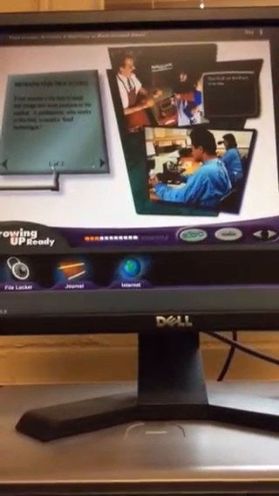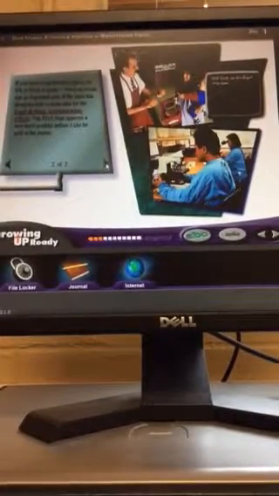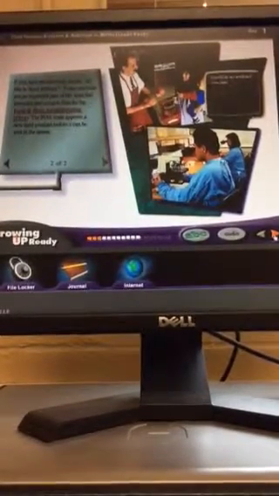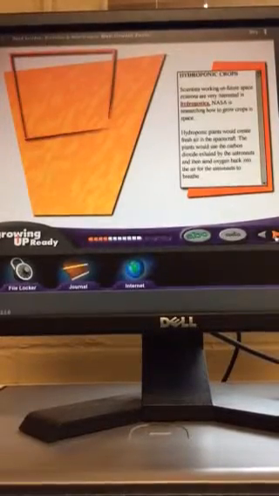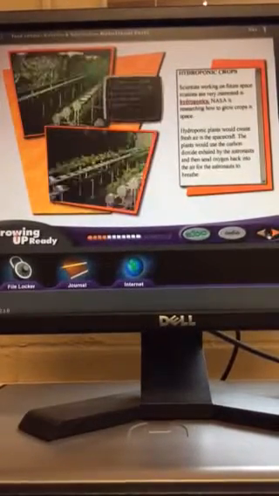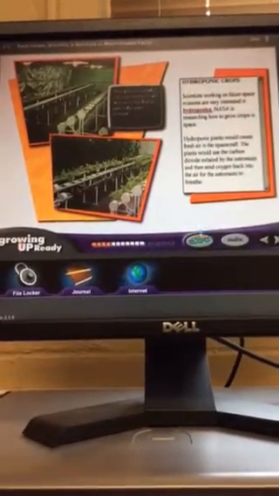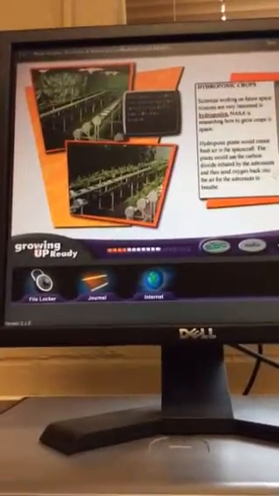Now up here, there are other screens that you have to go through. So you click the next arrow. Once you've read through everything, you would move forward. Now it's going to keep giving you information that you and your partner need to read through because it's going to be on your quiz or test questions later on.